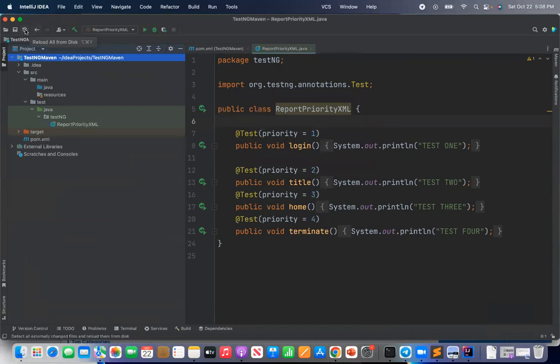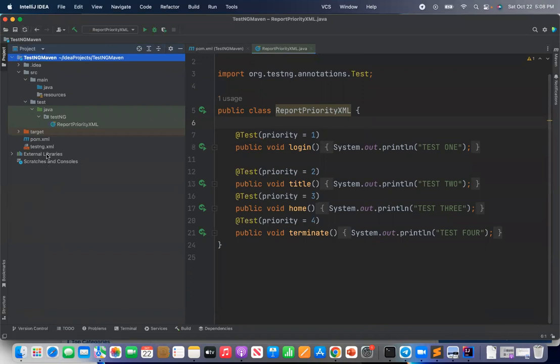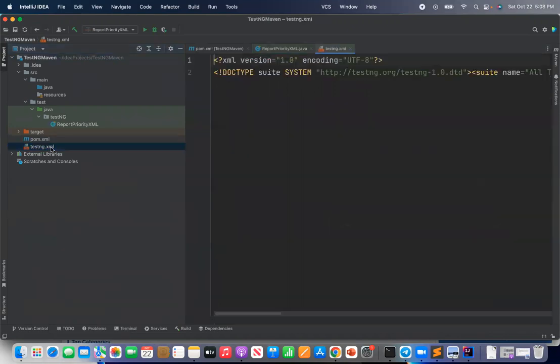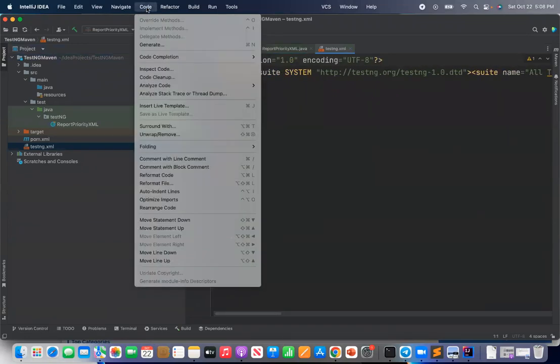And now what you need to do is reload your project, right? As soon as you reload your project, right here, you can see that your TestNG XML file is created, okay? Open this up. Right now, this is not the way that we want it. We want to reformat the code. Just click on the code and then reformat the code, right?